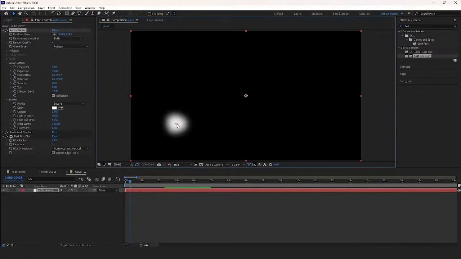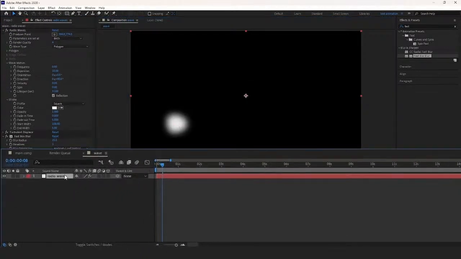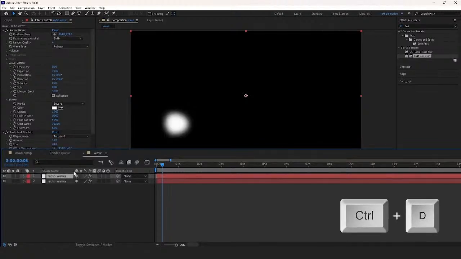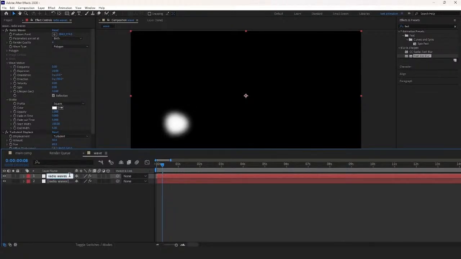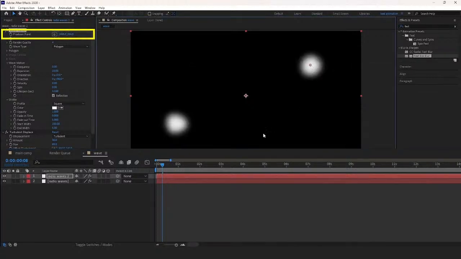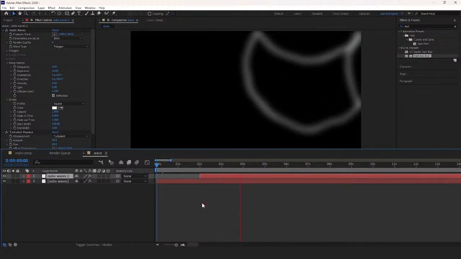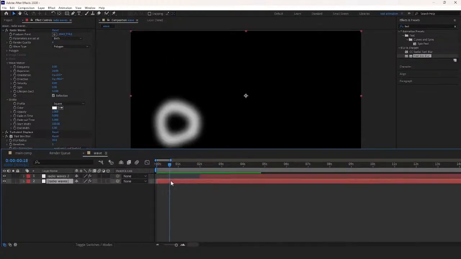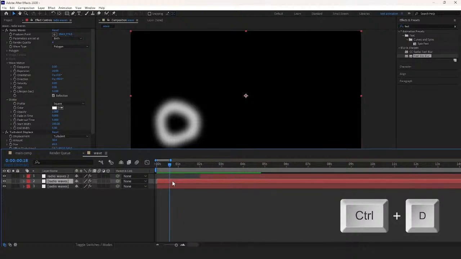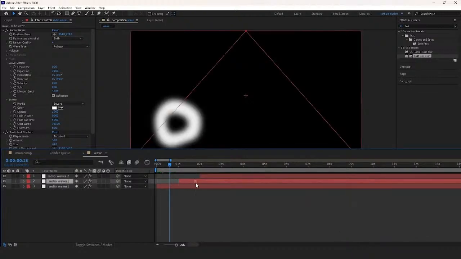To create variation, select the radio wave layer and press Ctrl+D to duplicate it. Rename this duplicate layer Radio Wave 2 and move it to the top right of the composition using the producer point option. Then drag the layer to 2 seconds on the timeline so it appears slightly later than the first wave. Duplicate this layer again by pressing Ctrl+D and move the new layer to 1 second.